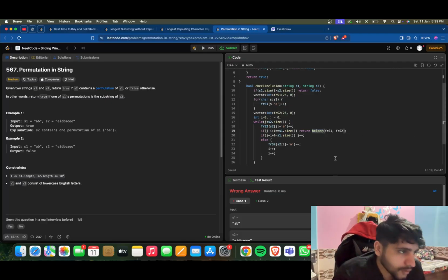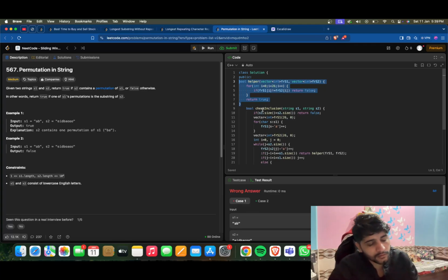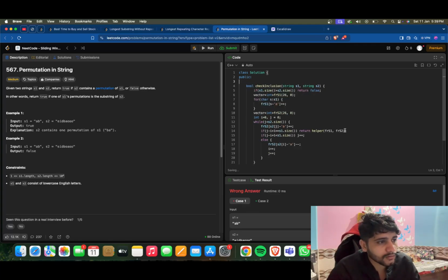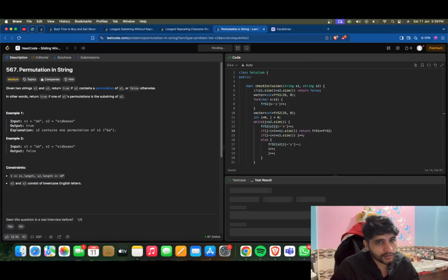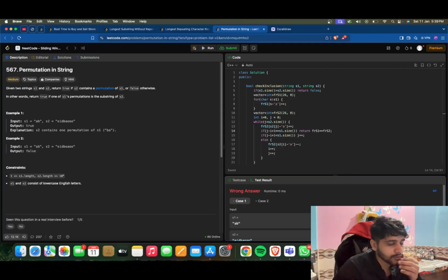But we can, okay, in C++, one more thing we have. Do we need to do this thing? Because we can directly compare the vectors, right? We can compare the vectors in C++. If we can remove this and return fr s1 is equal to fr s2, will it do the thing? I think it should do. There's no way it should not, but still it's not.